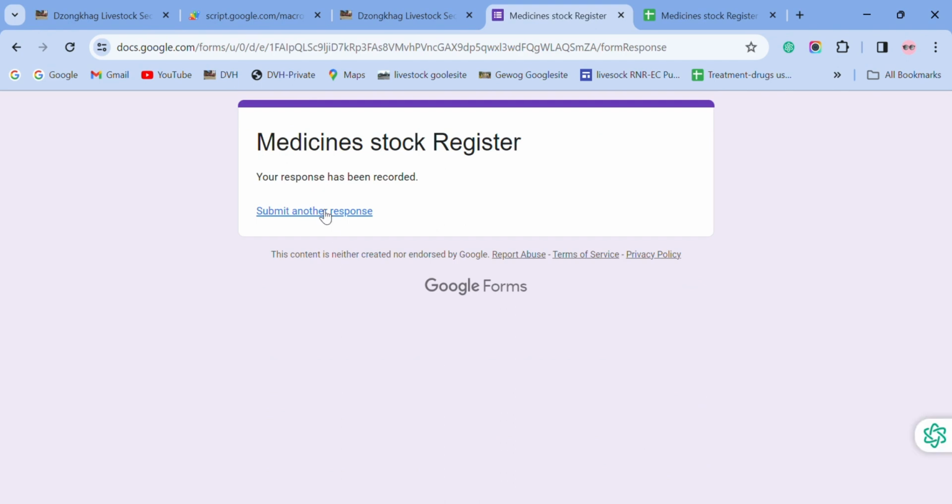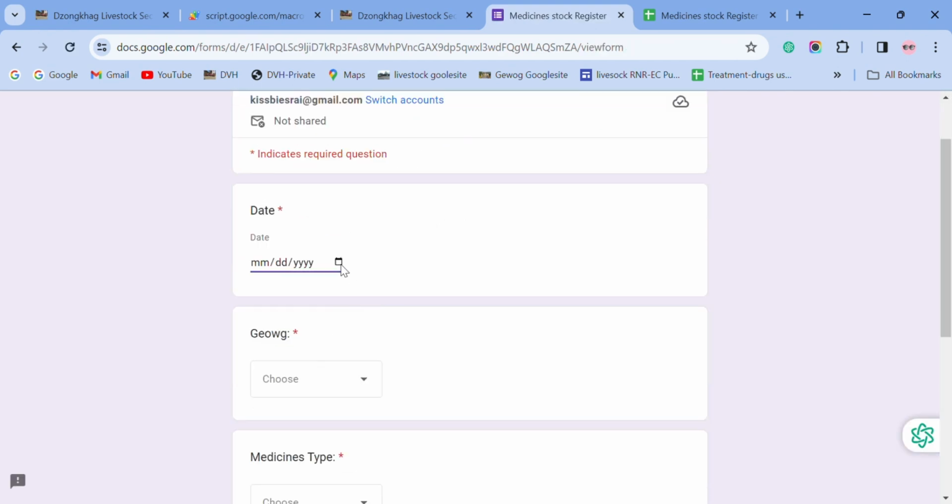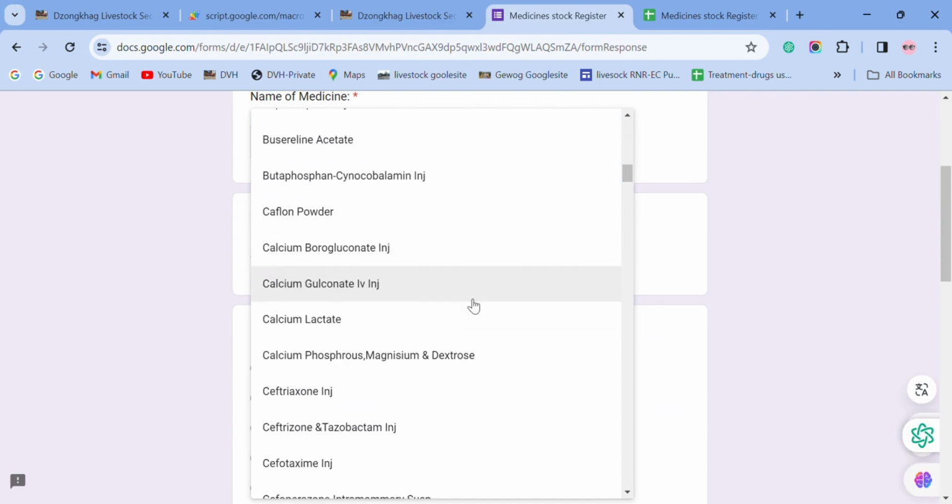In the next entry form, you will find the medicine name that you have entered in the missed medicine Google Sheet automatically added to the stock entry form.